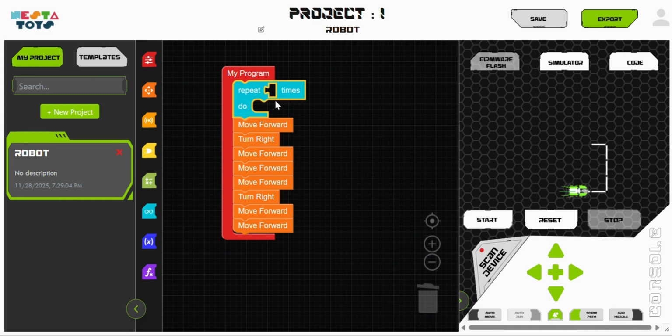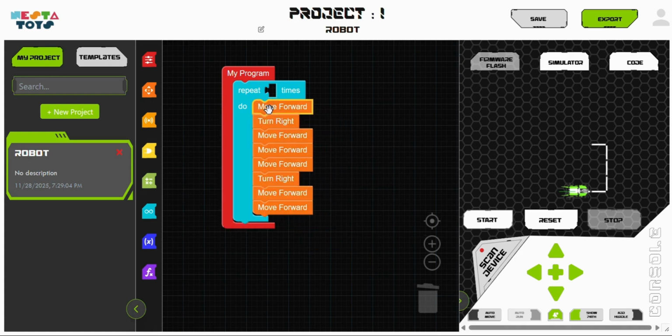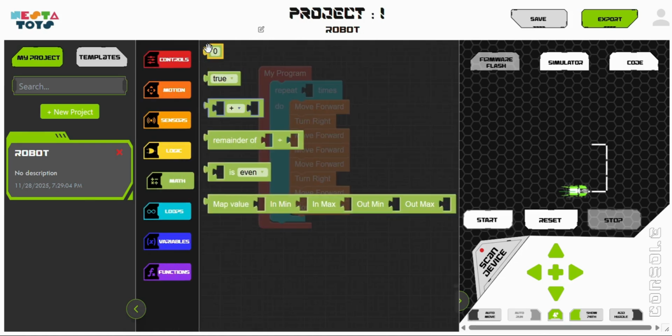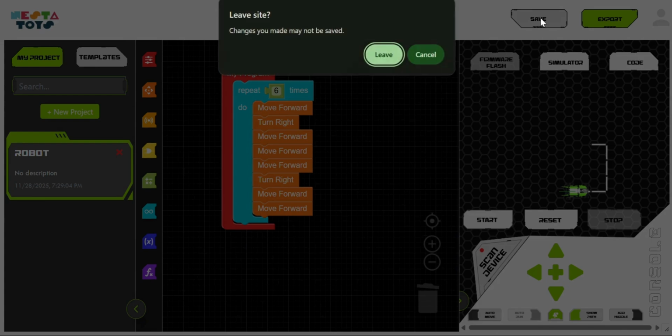We will go to loop, we will drag the first block and place it under my program. Now we have placed it, but how do we take these blocks into the do section? Click on the first block and drag it onto do. And how many times do we want it to repeat? Let's say 5 times. 5 or 6. Yeah, 6 times. Enter. So now our robot will repeat the same task 6 times, making a square.